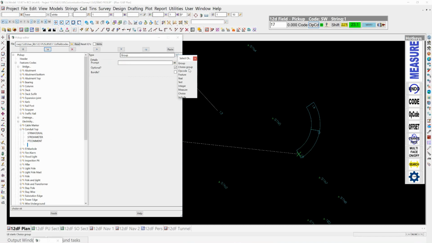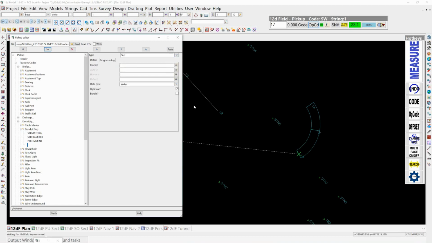Here it's asking, the first of the listing is a group, but as you can see, we've got a choice group, the opcode. So you can actually put an opcode in as part of the feature pickup, a feature in this case, but I want to put in another text message in here. So you can actually see it comes up, what do I want to actually place that prompt onto?